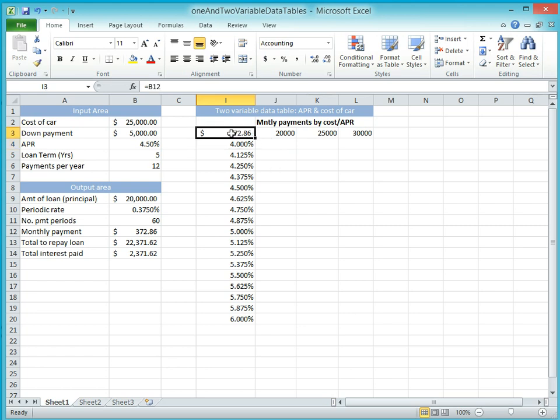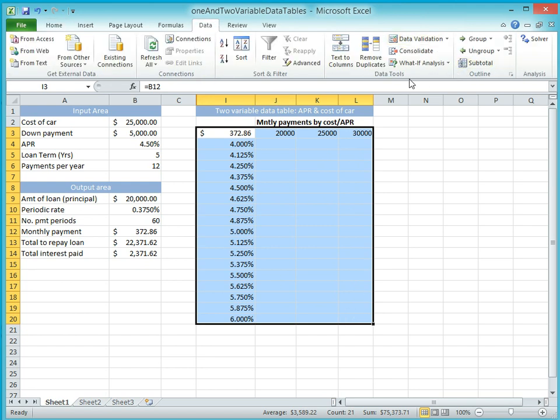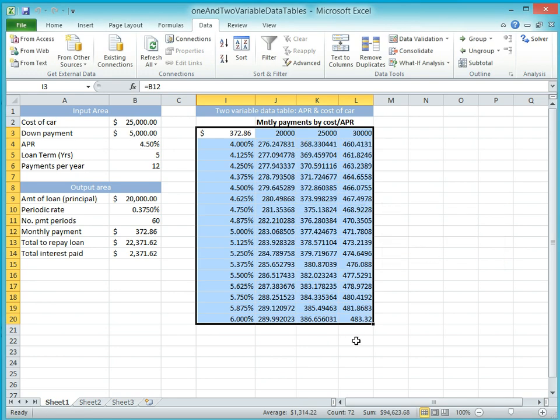Now that we have referenced the monthly payment in this upper left corner of the table, we're going to select I3. We're going to drag down to L20 because that's the entire table. Then we want to click on the Data tab. Then we want to go to the Data Tools, What If Analysis, Data Table, and this time we're going to do things a little bit differently. The row input cell is going to be the cost of the car right here, because we put the substitution values 20, 25, and 30,000 across this way, so we have to choose the original cost of car as the row input cell. And then for the column input cells, just like last time, we're going to select the APR from the original template because we're going down in a columnar format. So we say OK, and that's how we fill everything in here.